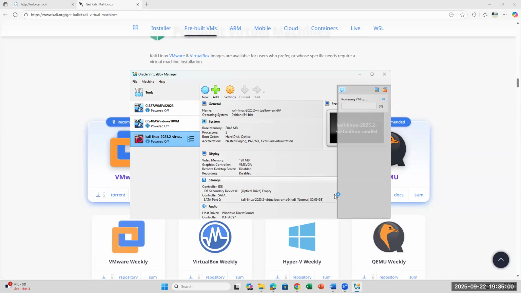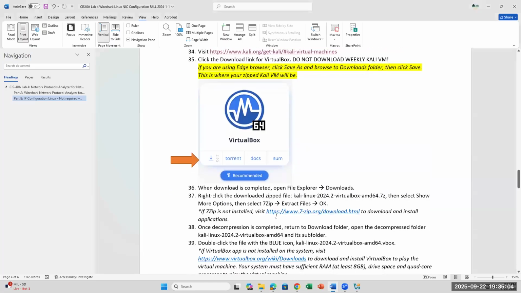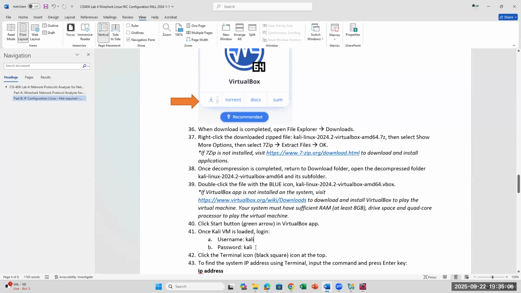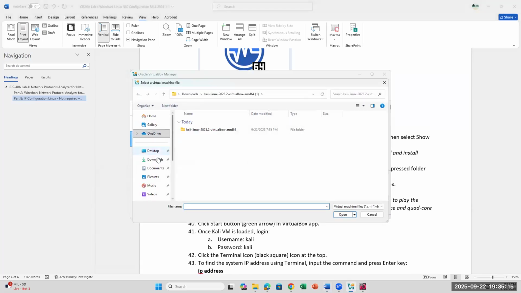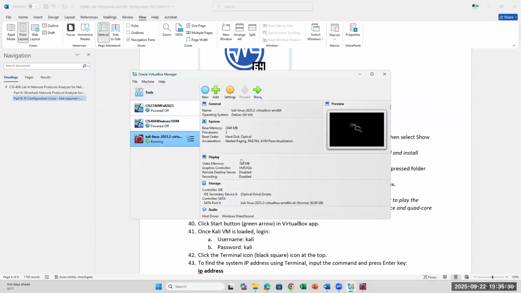It's gonna boot your Linux VM, and then you can log in using KALI as a username and KALI as a password. Again, you're gonna click add, go to your downloads folder, find the non-compressed folder, open that up, open up the subfolder, find the blue icon file, click it, and click open. That's gonna load to your playlist, and then you click start.